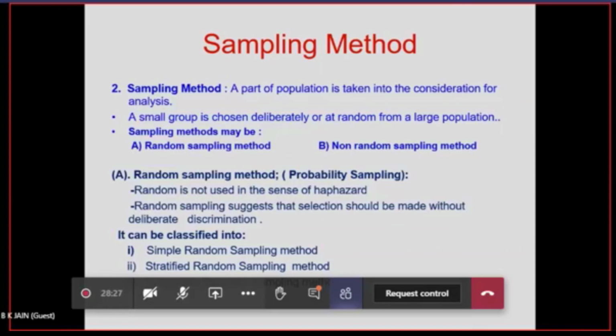Suppose in a class of 100 students, you would like to find out the average height of the students. There is no need to measure the height of each and every one of the 100 students. You can select 10 students, measure their heights, take the total and divide by 10, and whatever you get, that is the average, that is the mean. So in the sampling method, a part of the population is taken into consideration, not the entire population. In the census method the entire population is considered, but in the sampling method only a part of the population is considered.